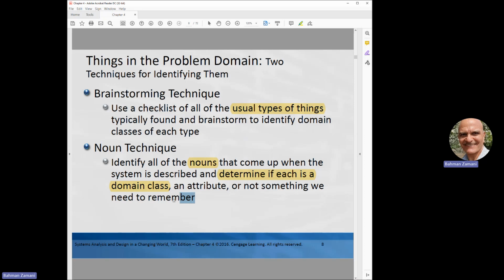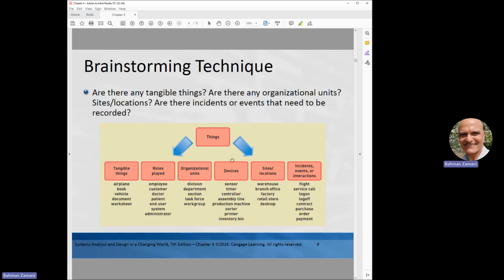So this need to remember is actually a criterion that you use to decide whether or not a thing is actually a domain concept. And do you want to keep it in your system? Do you want to remember it or not? So in the brainstorming technique, you ask these questions.